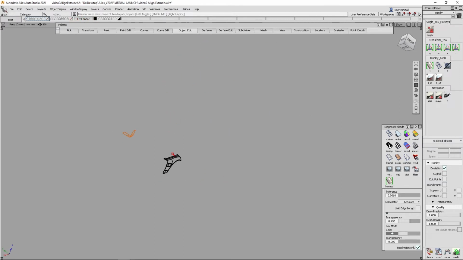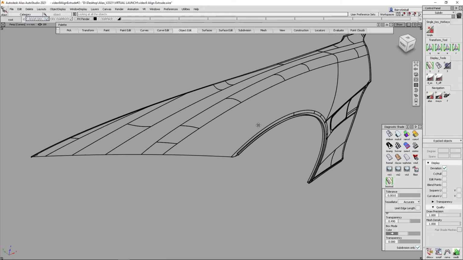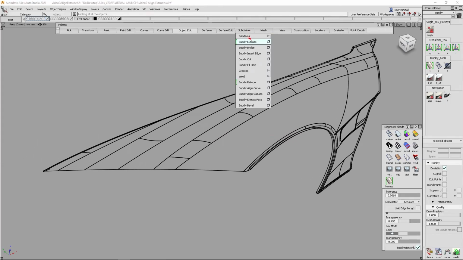And this front fender, this is how we can now work with NURBS geometry. And I'm just going to kill that Subd over there. F key, Subd workflow, predefined hotkey, matches Maya. All right. So Subdivision Extrude.